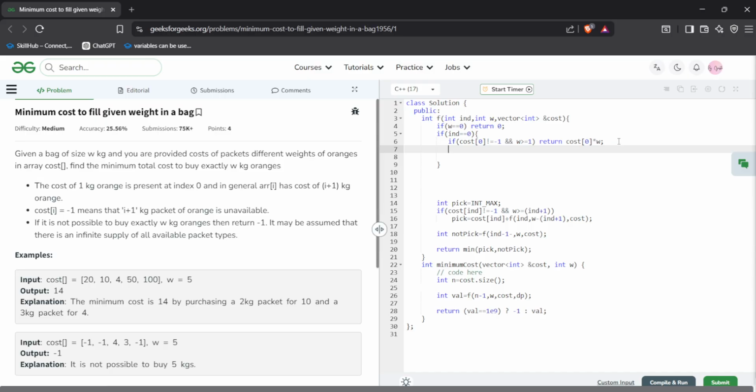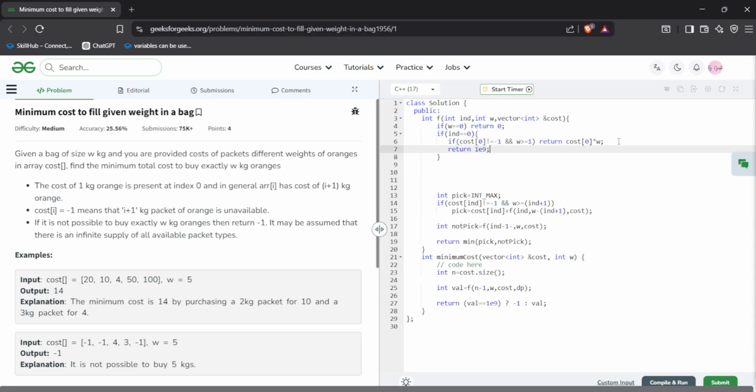But what if this is not the case? Then we need to return 1e9. That represents that we can't pick this one. We can't pick the orange available at cost, available at index 0.